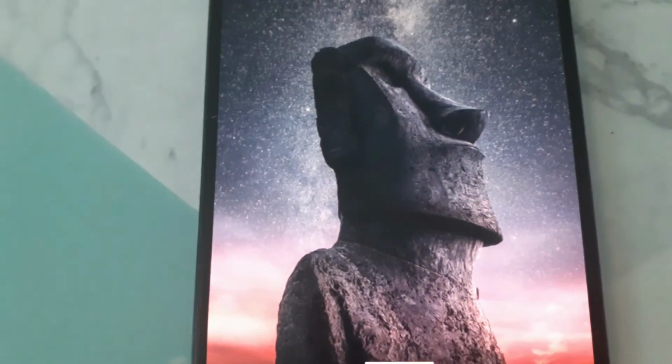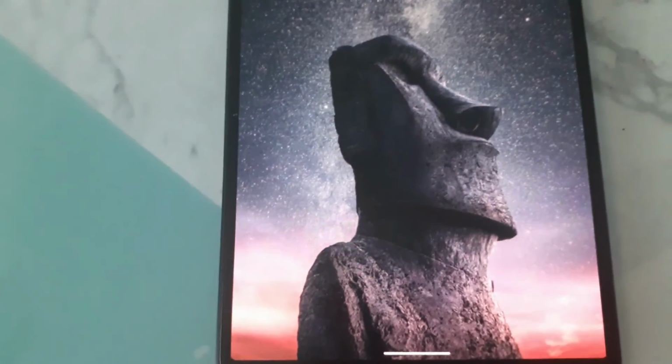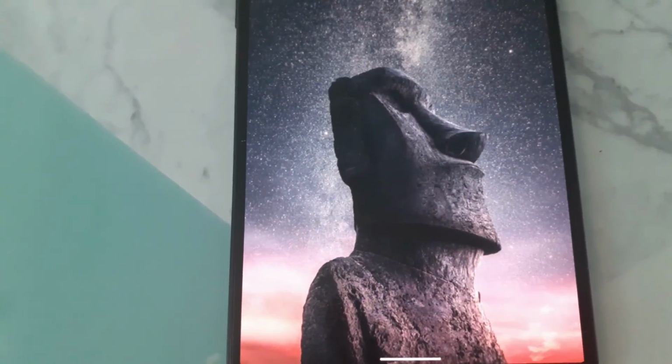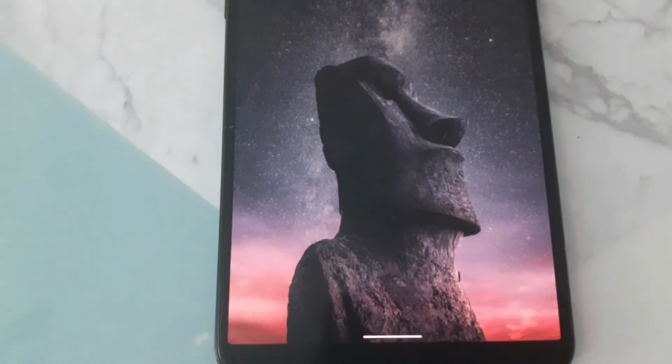Now, for you, it will go through setting up Lineage OS. I've already set up Lineage OS on my phone, so it's just taking me to my home screen.